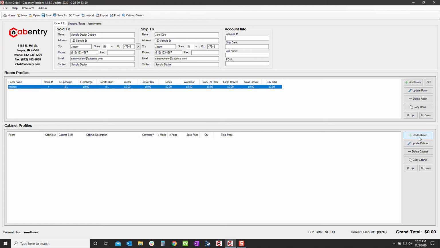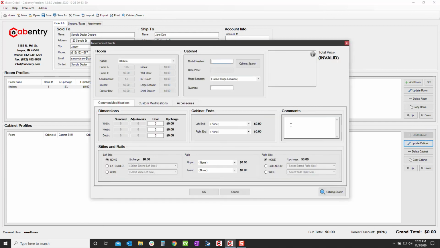So let's add a cabinet. I'm going to click the Add Cabinet button. And there's also a couple ways to add cabinets. First of all, if you're very familiar with the SKU naming of your manufacturer, you can very quickly type in SKUs and the list narrows down as you type. This is obviously the fastest way to add SKUs, but not everyone's going to be able to do that because you may not know what it's called. So let me show you the other way.